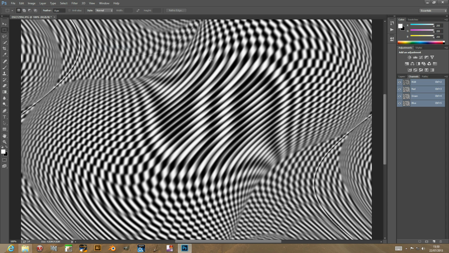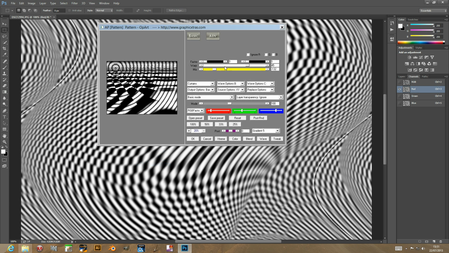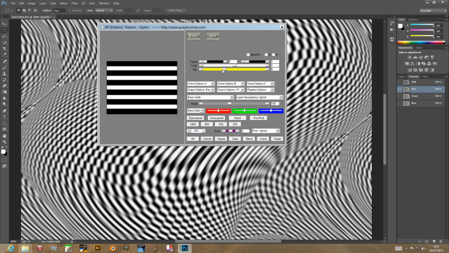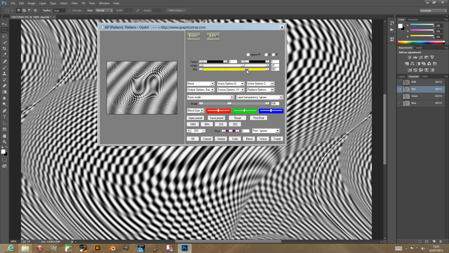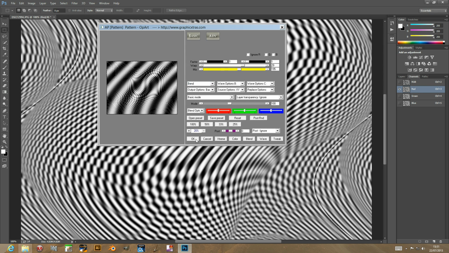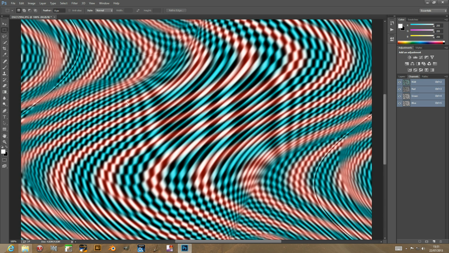Window, channel, and I'm just going to click the red channel, filter, pattern, OpArt. I'm going to reset it. Just create a quick effect there, warp it slightly. Blend it in there, click OK. Now the effect is just applied to the red channel, so if you go to the RGB you can see the red channel has been changed, green and blue are untouched.